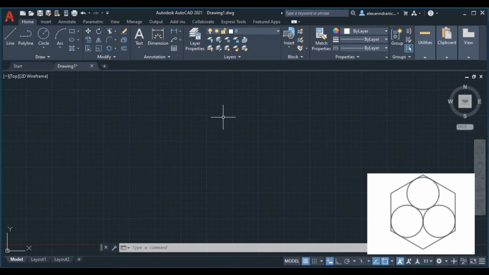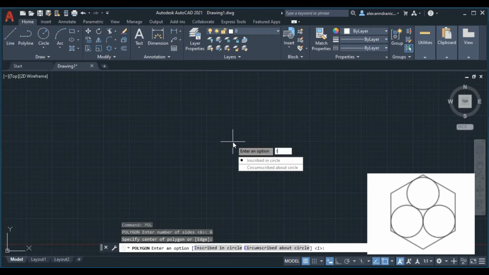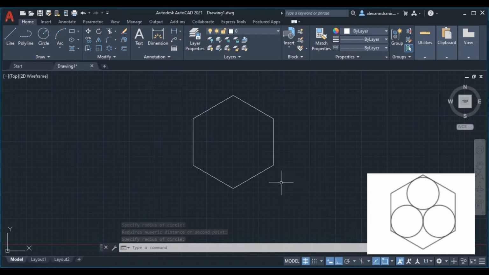Next is for our second figure. Type all for the polygon command and enter the number of sides. So type 6 since we are using hexagon. Then for the center, just click anywhere. So I'll click here. And then select inscribe. There we have our hexagon.